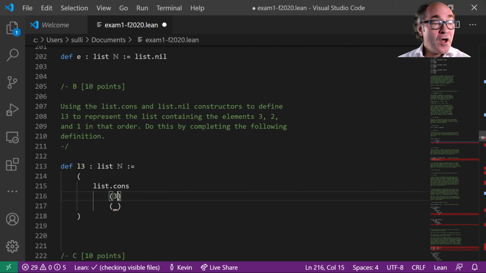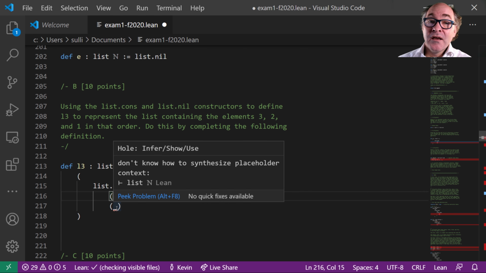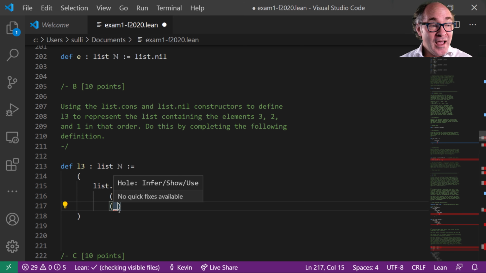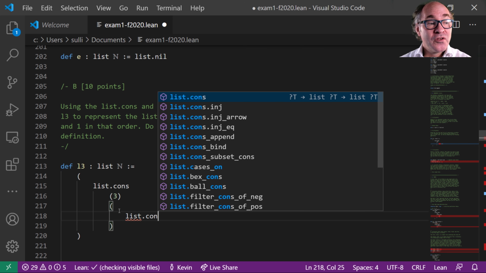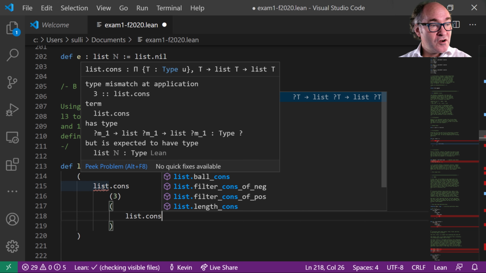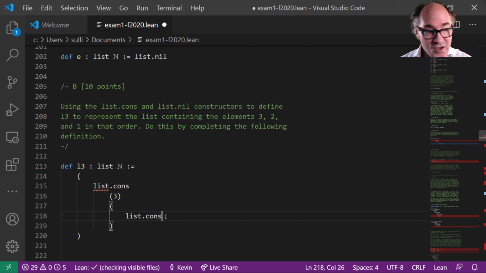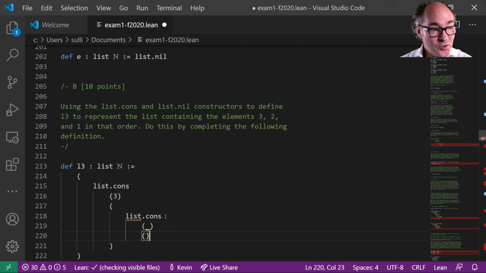And the natural number that I want is 3, because that's the value that I want to go at the head of the list. The second argument to list.cons is the rest of the list. And look, it itself is of type list Nat. I don't want an empty list here, so I want to use list.cons to build this new list. I don't have the right number of arguments here, so I have a type error, but as long as I go ahead and provide the correct number of arguments here with placeholders in the usual way, I no longer have a type error.